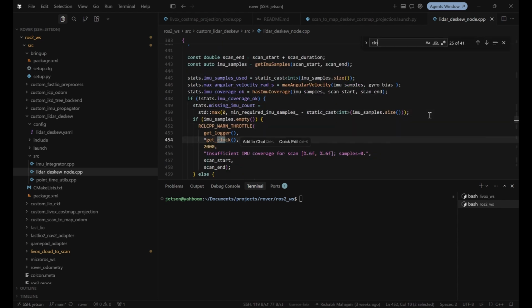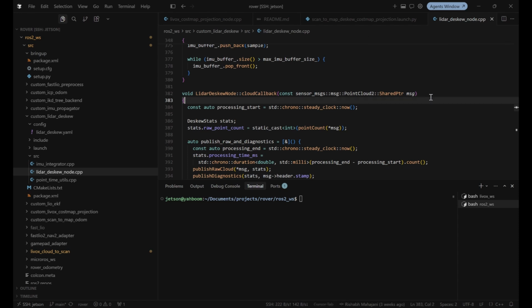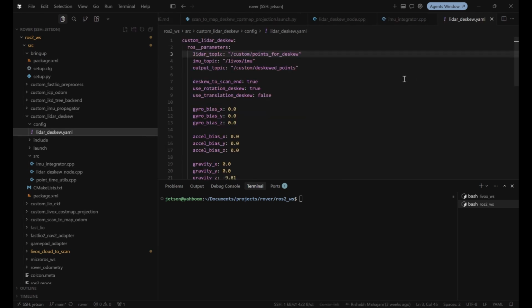One call out here, if we look at this callback, the input topic that this is registered to, if we go to the config, is actually custom points for deskew. So you'll see that if you go through the FastLIO preprocess, in addition to the custom points preprocessed and custom points for nav2, we're also publishing points for deskew from the preprocess module, right? So this is being ingested into this deskew node, right?